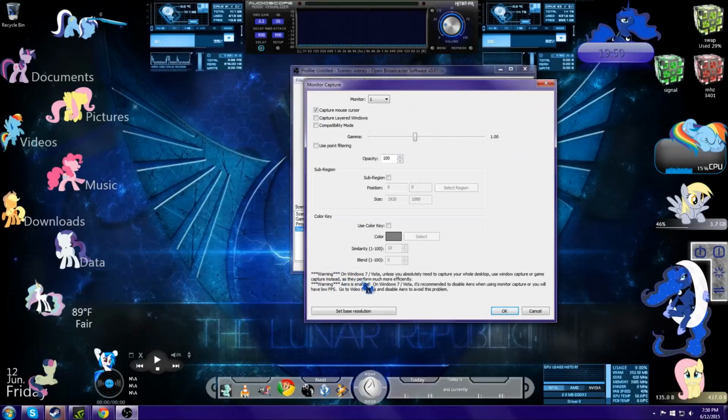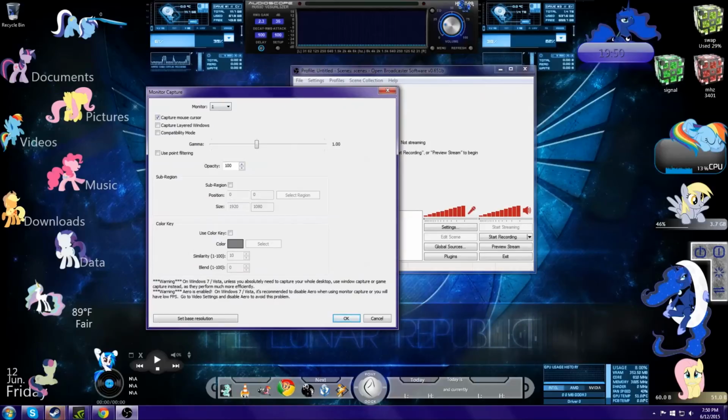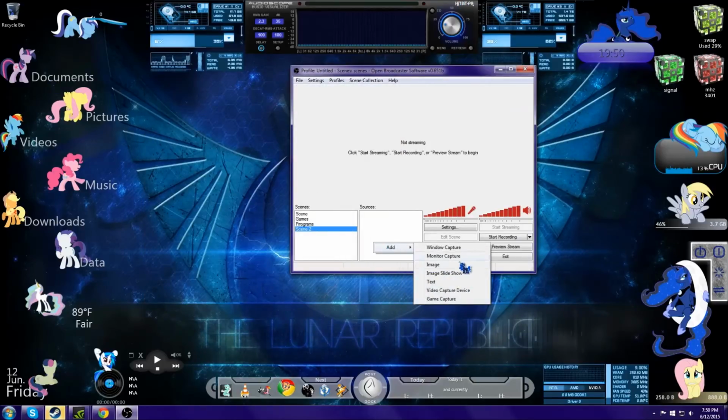Also, it says a warning down here on 7 and Vista, unless you absolutely need to capture your whole desktop, window capture or game capture is much preferred. It will boost your performance a lot. But if you absolutely have to have your entire desktop, then monitor capture is what you're going to want. I have not used image slideshow, text, or video capture. Those three, I've never used them. I can't tell you, I'm not even going to open it.